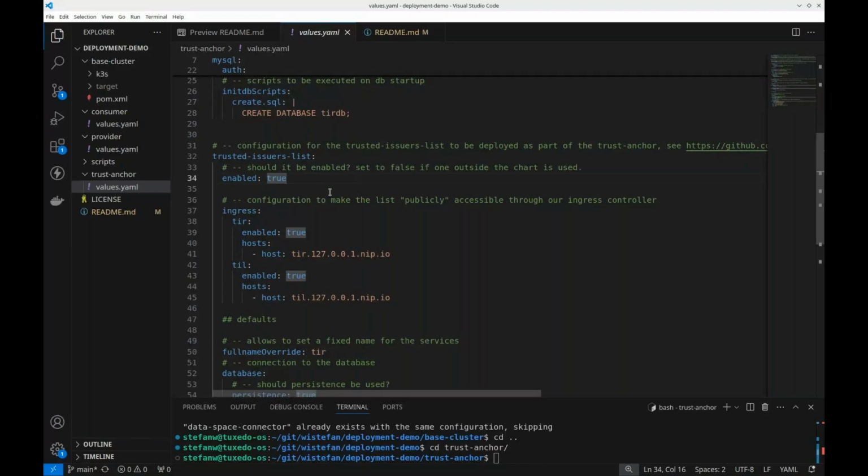Then, because our trusted issuers list should be available to the other participants in the cluster, we need to configure an ingress. The ingress is basically the configuration of the public-facing addresses of our database connector. And it's best practice in the Kubernetes world and in Helm charts to disable ingresses by default. Therefore, we have to explicitly enable it here. It's disabled by default usually because it should prevent you from opening services to the public internet without being aware of that. This follows the standard way of configuring ingresses in Kubernetes.